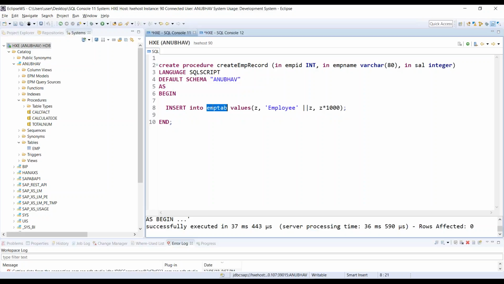Now, anybody, which schema will this EMP table procedure look into? What do you think, which schema will your procedure search this table in? There are lots of schemas in your HANA system. Why would it search the Anubhav schema? Because we have given the default schema as Anubhav. Clear, everybody? That's the purpose of giving a default schema, because I mentioned that any table or DDIC object referred to inside this procedure typically belongs to the Anubhav schema.